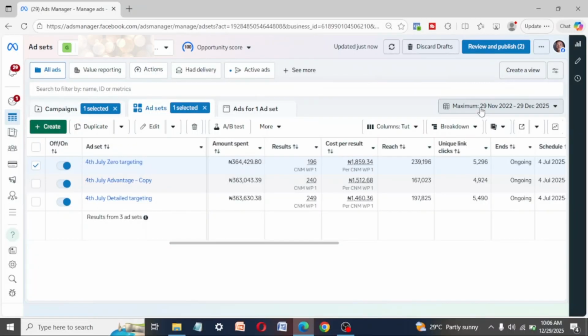The new way you can actually scale your ad in 2026 is to use the automated rule. How do you do that? Now, after you have analyzed your ad results, you want to know what is working. By the way, you want to scale an ad that is already working.